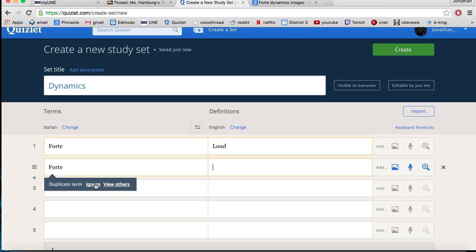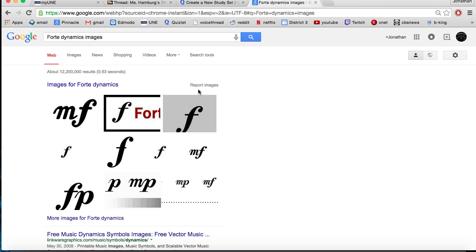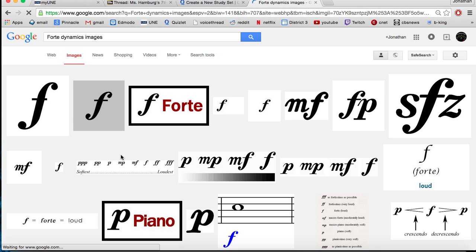And so the symbol is an F, but the F that you see is not the F that I would see in music. It's going to look a little bit different. So I need to add an image. So to the right-hand side, I click on image. But before I click on image, I need to actually find that image. So I'm going to go online. I typed in Forte Dynamics images, and it came up right away.